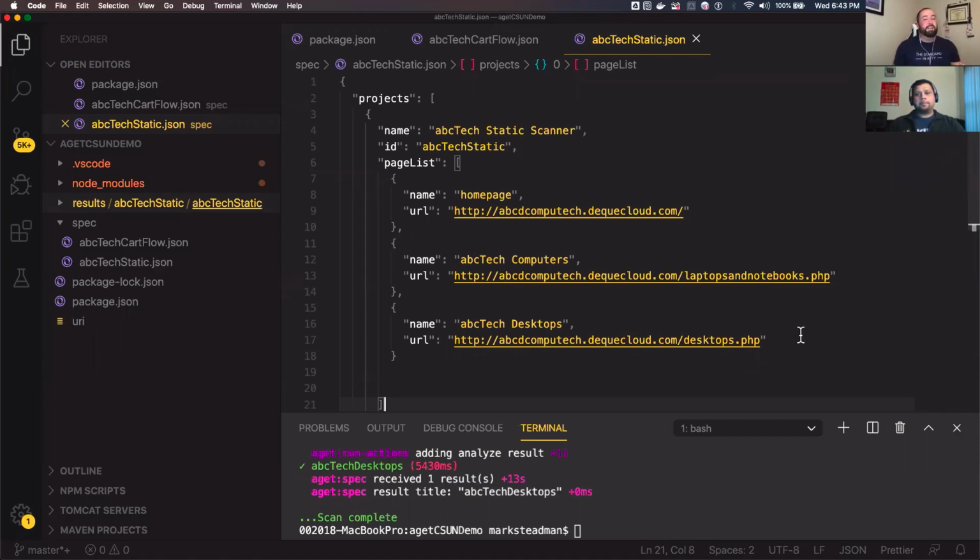And inside that, it takes an object called page list. And that page list, I can name each one of the pages I want to scan. So let's say I don't fully have a critical flow, but it's still enough for me to be like, hey, these are my critical pages I want to test, right? AGet allows you to do that. So what I'm doing here is I'm just creating an ABC Tech scanner. The names of the ones I have in here are homepage, ABC Tech Computers, and ABC Tech Desktops. Those are all 3 different pages that I can test.